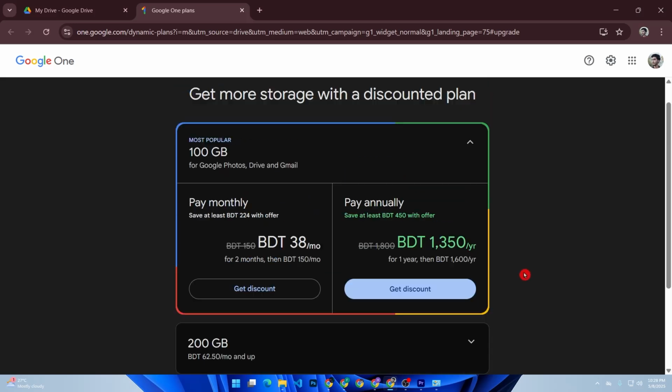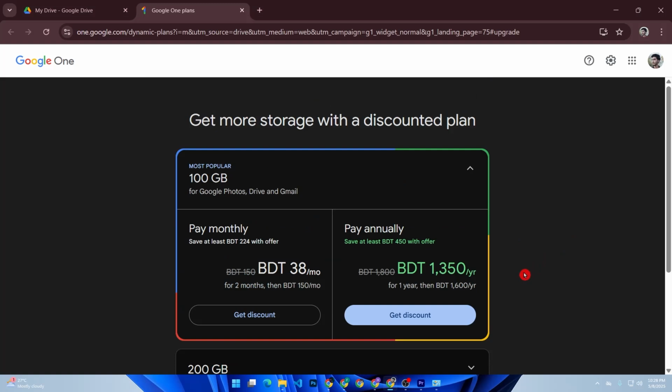Google Drive in 2025 is more powerful than ever, great for storing files, collaborating, and working from anywhere. Use Google Docs for notes, Slides for presentations, and folders to stay organized.